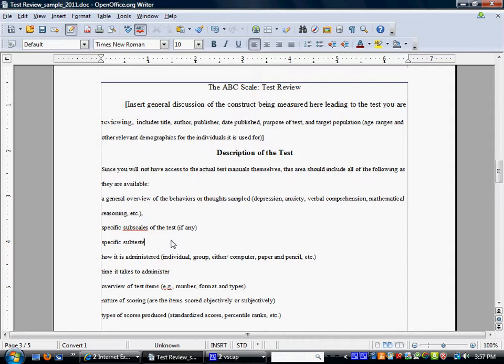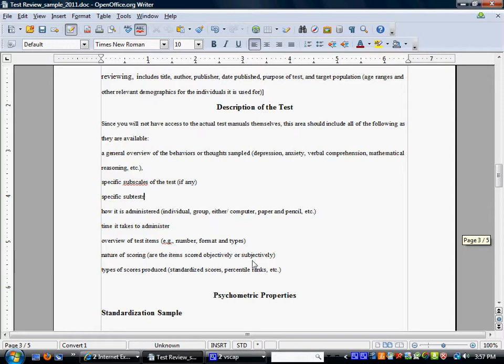How is it administered? Is it individual or group? Is it computer, paper, or pencil? Either way. How long does it take? How many, you may not be able to find how many items there are, but do you have any estimates? What format? Are they open-ended? Are they multiple choice? Or how does it work? Are items objectively scored, subjectively scored? What kinds of tests or scores are produced? All of that will be in your description.